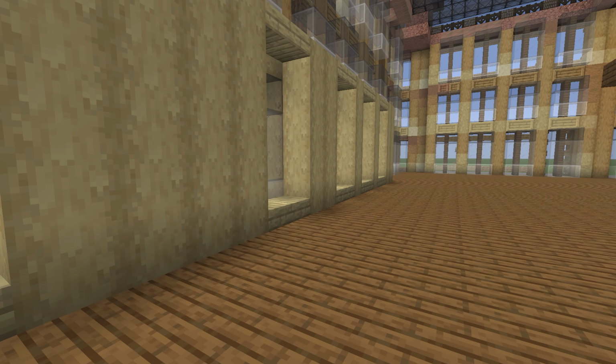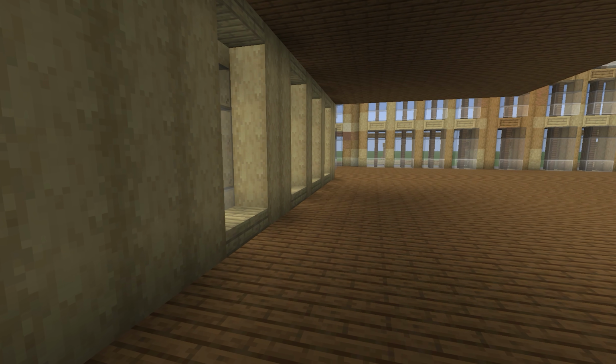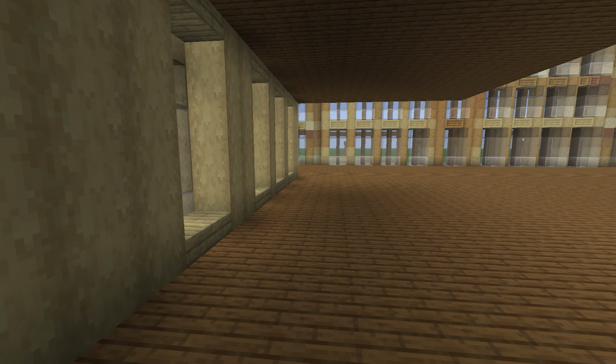I also actually, for the carpet, not like the massive red carpet, but there's a little strip of carpet you'll see, I downloaded a resource pack for actual carpet blocks.